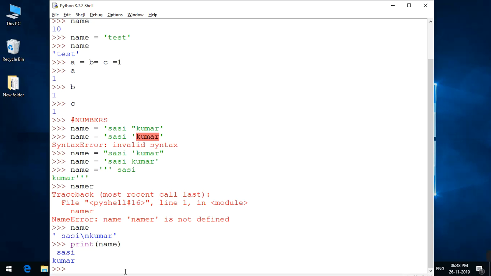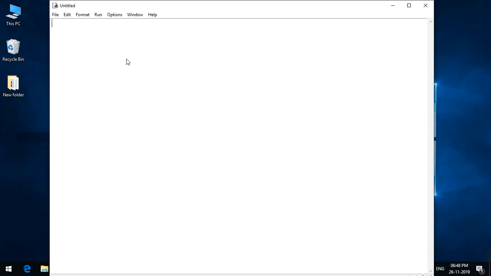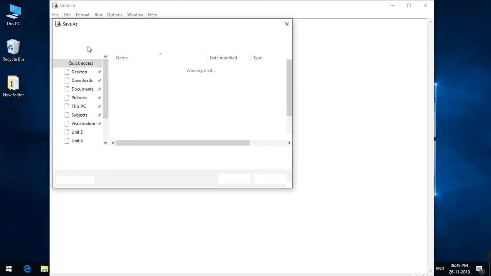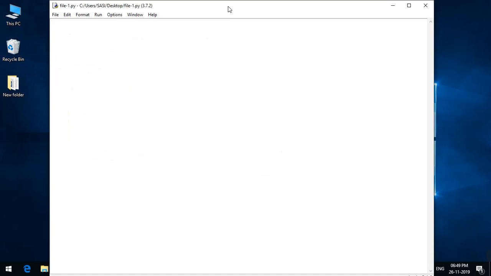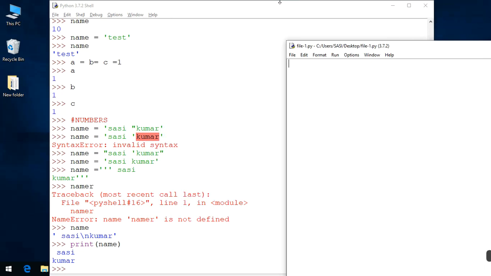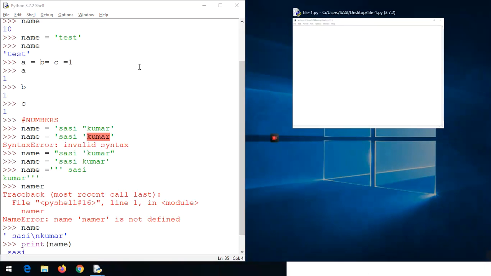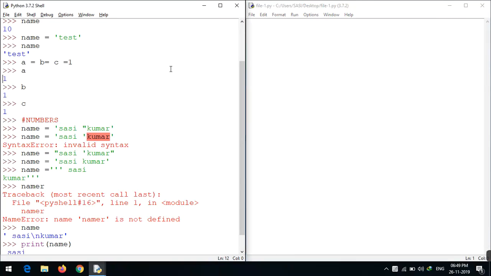Next part of the strings we could go for. Let me open a file here, then save it. Desktop, new file, Python 1. This is how we create a file using IDLE. There's a shortcut, Control N, which is used for creating a new file.